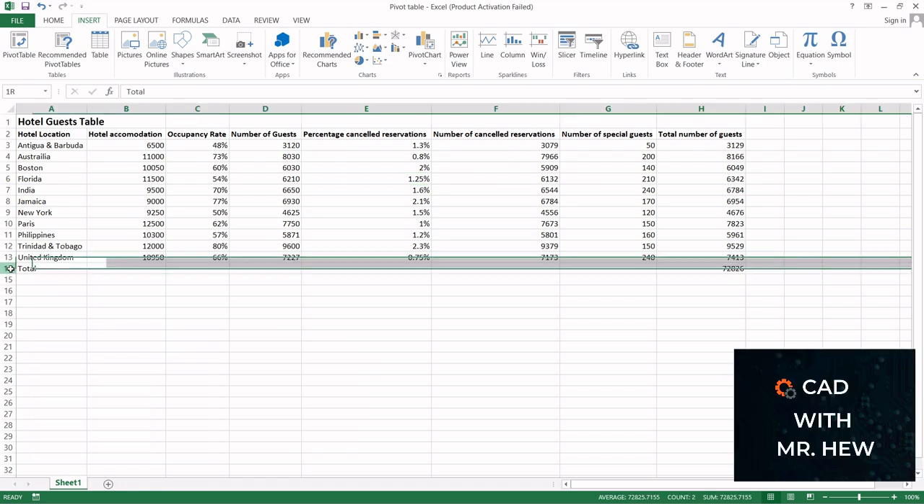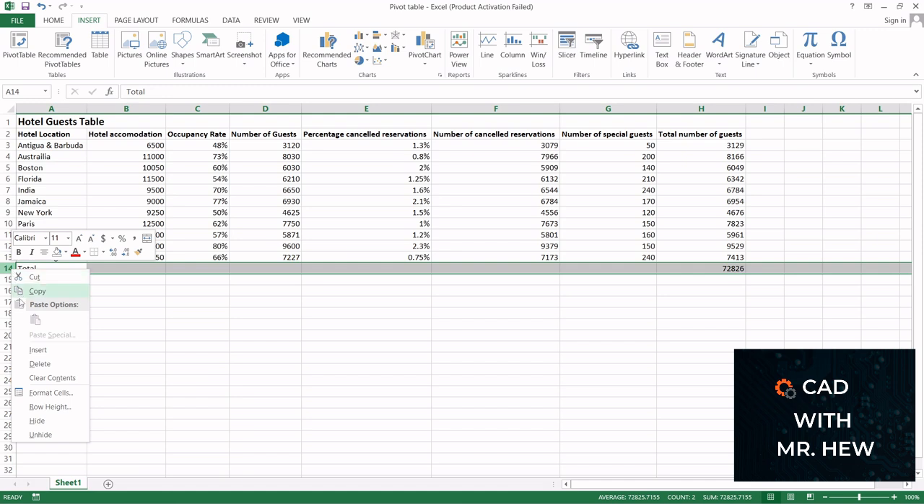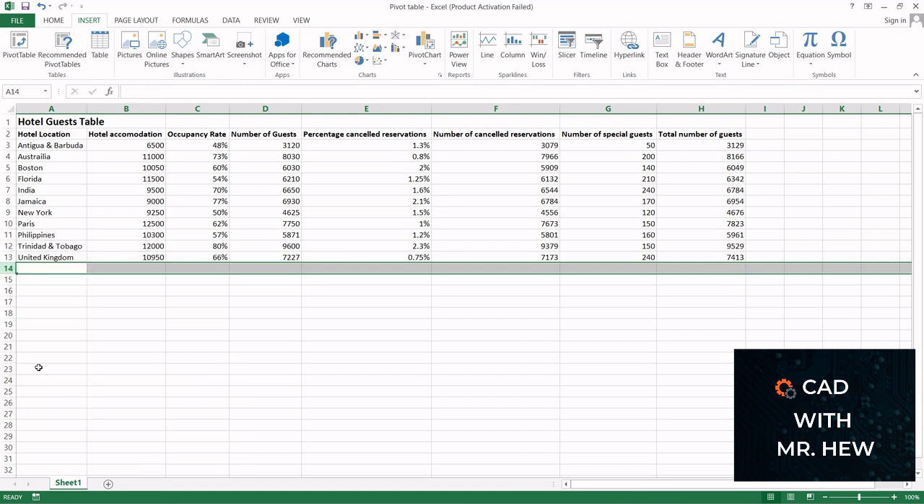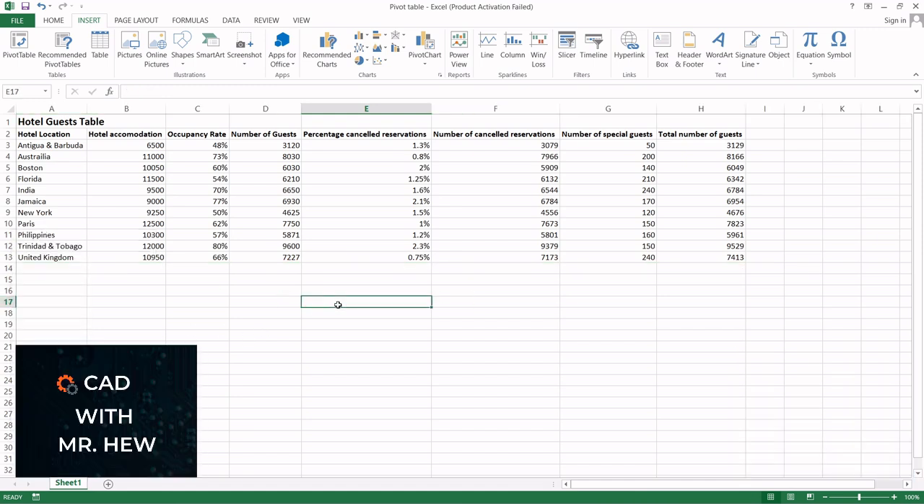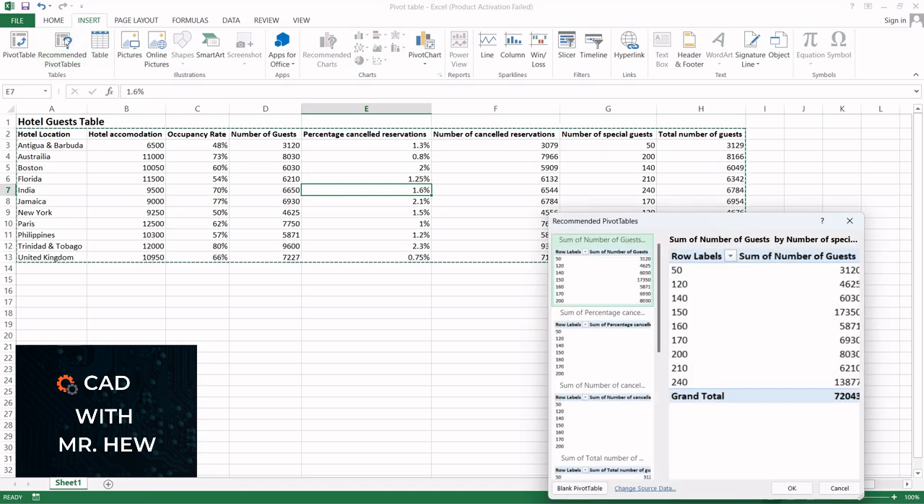These small bits of information that are there, we'll have to delete to use our pivot table, right? So I'm going to come here, right click, delete, and clean up that bit of information. And then when I click on a cell that is in the data range, I can now go to Insert, Recommended PivotTables.